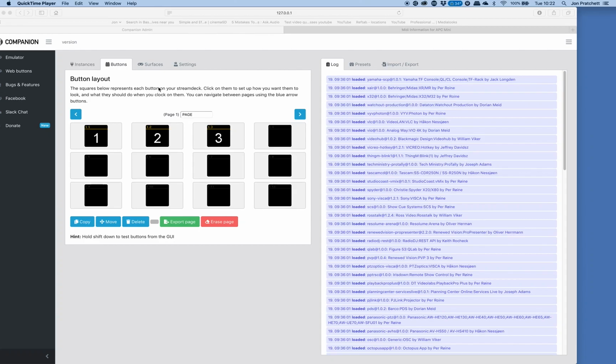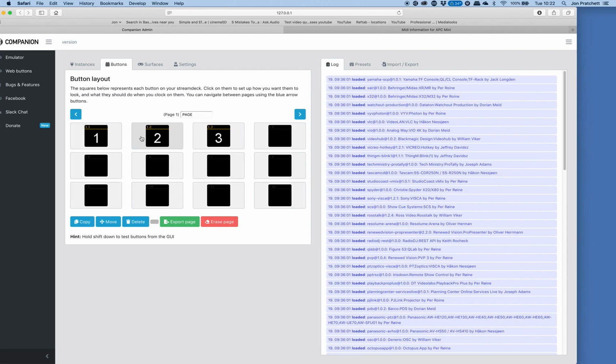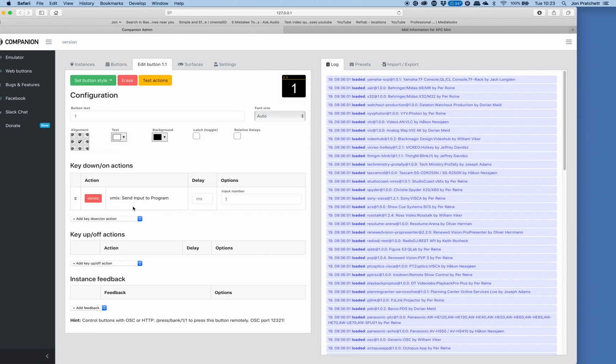So here's a very quick and dirty tutorial on getting Osculator to work with Companion and a MIDI control surface. I have set up for this demo a very basic Companion setup. I have an instance of vMix which is running on a PC on my network, which obviously I've set up as normal, and I've given myself 3 buttons, and as you can see all they're doing is sending an input to program. So button 1 sends input 1, button 2 input 2, button 3 input 3. Obviously they could do anything you want.